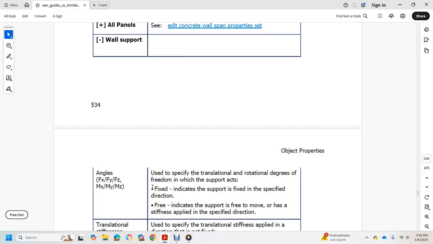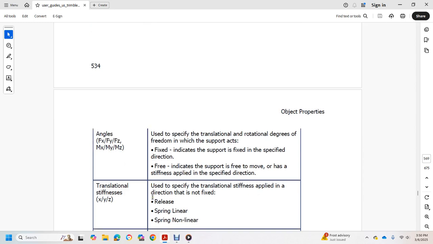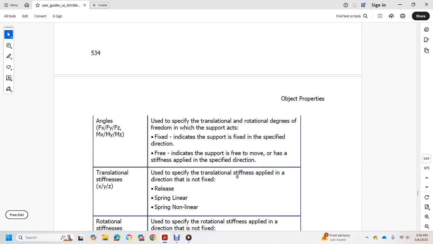You specify translational and rotational degrees of freedom. Fixed indicates the support is fixed in the specified direction. Free indicates the support is free to move. Has stiffness: stiffness applied in a specific direction. Translation stiffness X, Y, and Z: use to specify the translational stiffness applied in a direction that is not fixed.